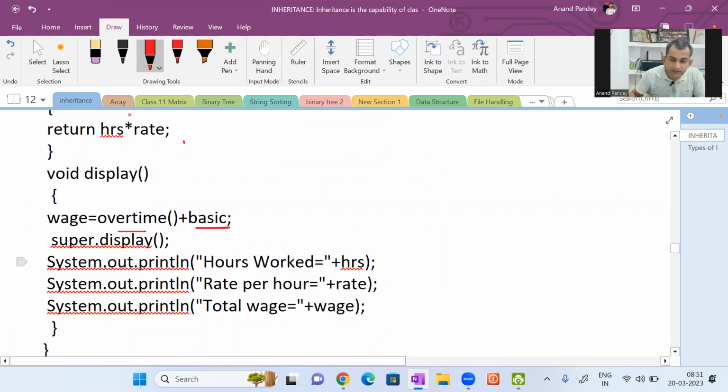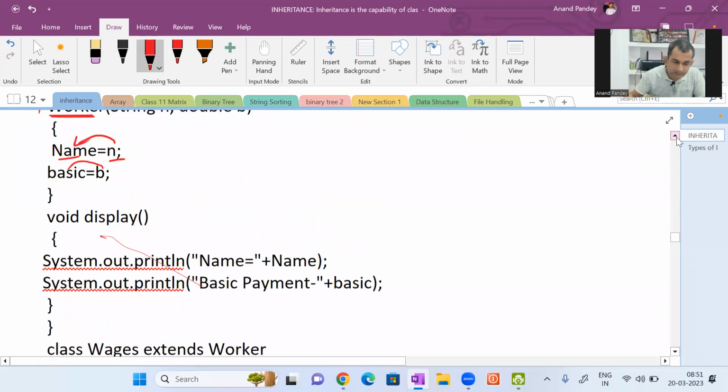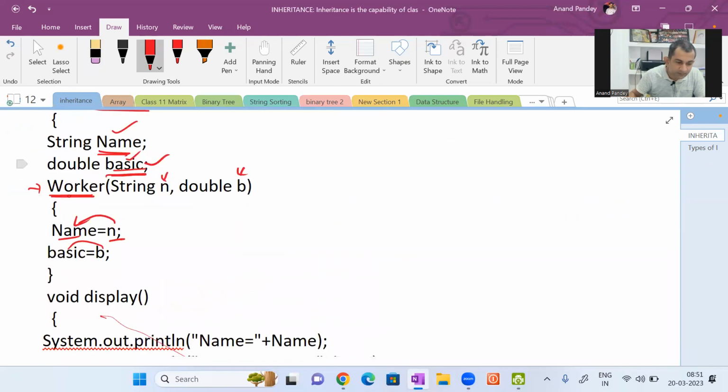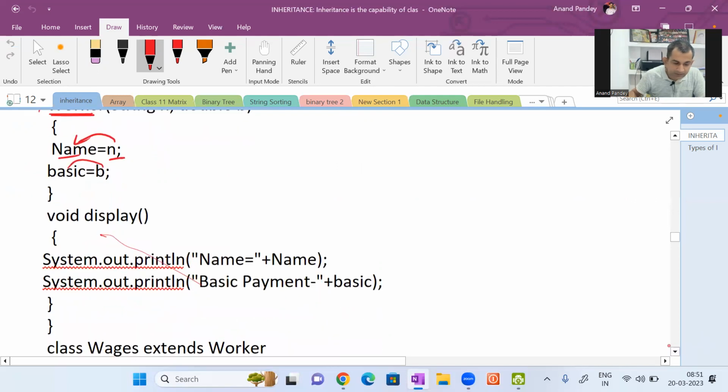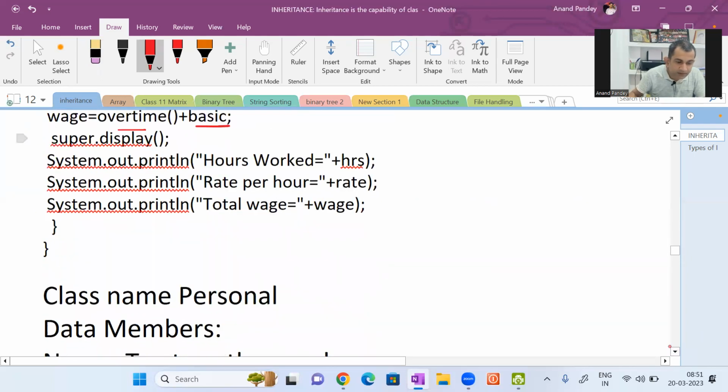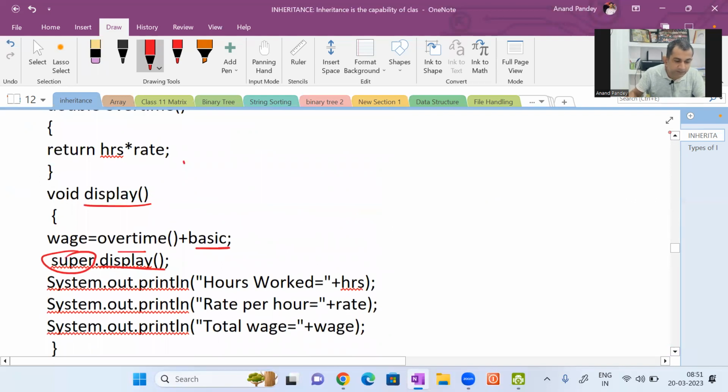Then some details, name and basic payment, we have already written in the display function of the superclass. Along with other details means we have to display everything. So some details means name and basic payment we have already displayed in the display function of superclass. And so here we are calling the display function of superclass by using the keyword super. You know, superclass and subclass both have the same function, void display, void display. So if you want to call the superclass display function, you have to use the super keyword. Now super dot display.